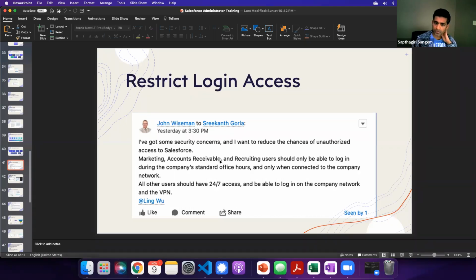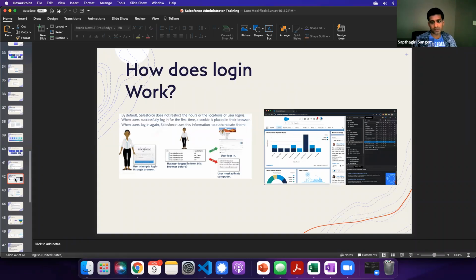So marketing, accounts receivable, and recruiting users, you only want to see them logging in during business hours, and only from the network. So the way we can do those things, let's understand how login works. By default, whenever we try to log in to Salesforce, it checks what the user's profile is and what login hours are set on the profile. We will check those in a little bit, how to set up login hours and that stuff.